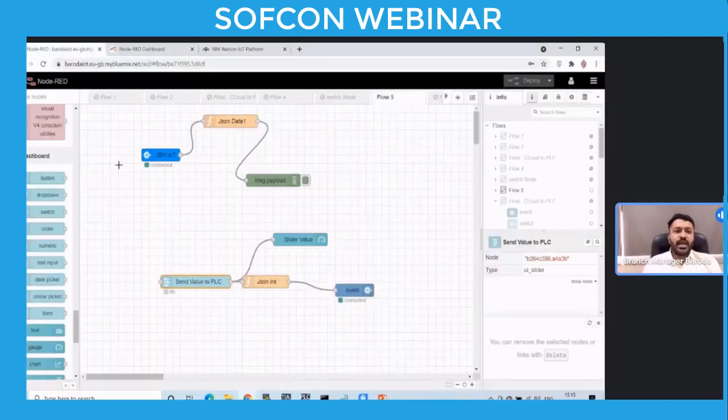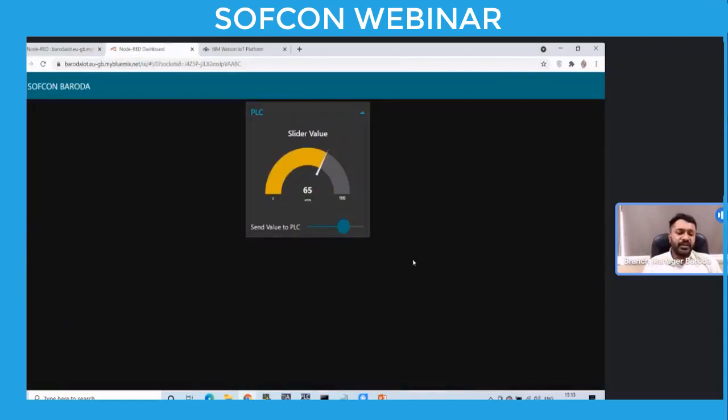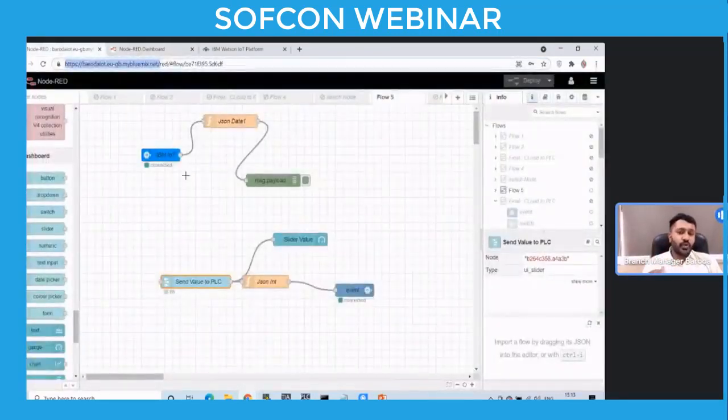Now I want to send data from my cloud to my PLC, right? So I am going to give data from this cloud. I have installed my cloud, and this is my URL, and I have created this dashboard. So over here, again we have to use some blocks and do a configuration, right?